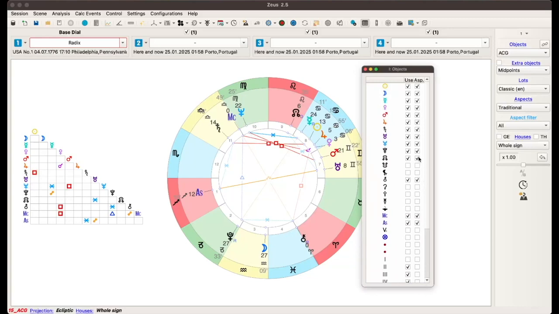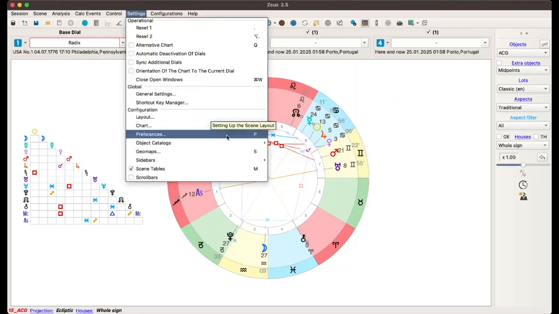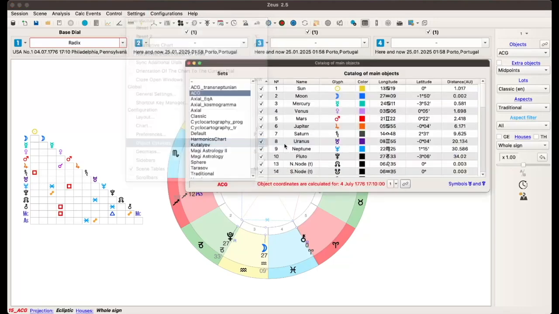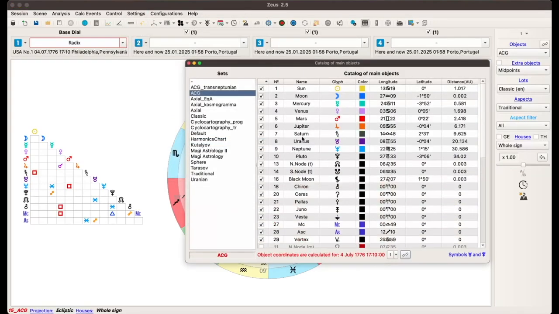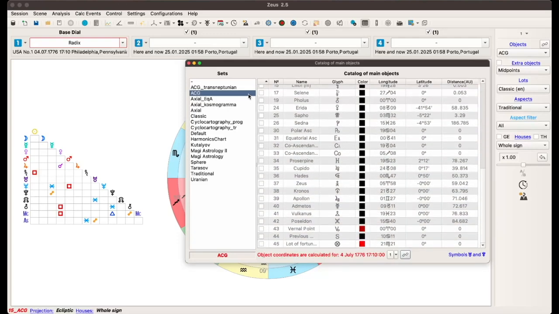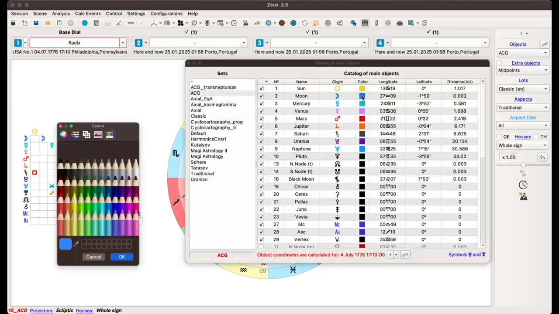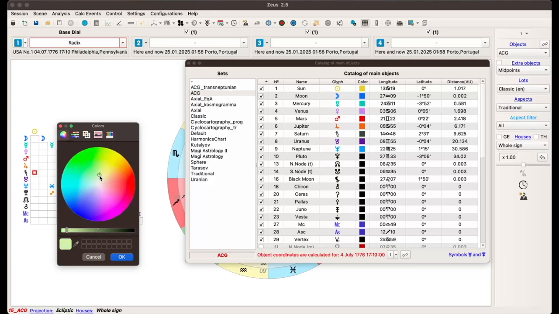And if there's an object not listed here that you would like to include, you can go to the shortcut Objects here, or Settings, Object Catalogs, Main Objects. And from here you can check off what else you'd like to include as part of your ACG object set. Here you can also change the color of objects. For example, maybe I want to make the moon pink, or drag my mouse to pick a random color. You can do that as well.